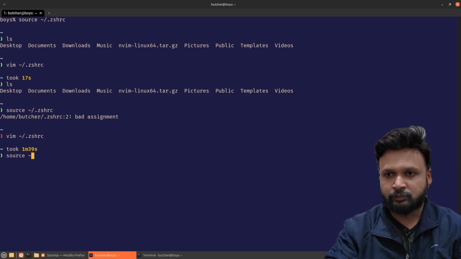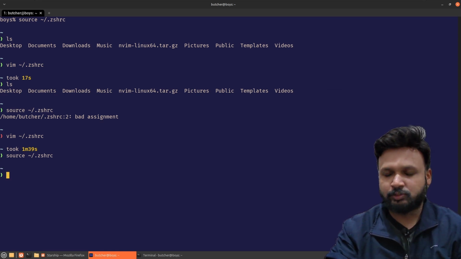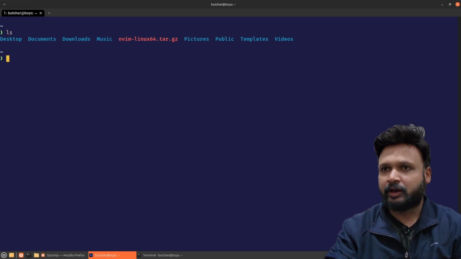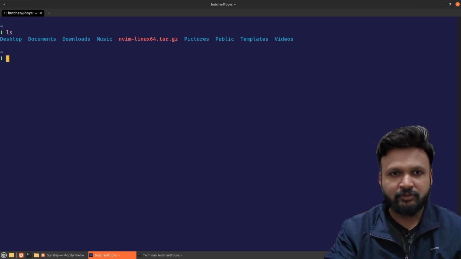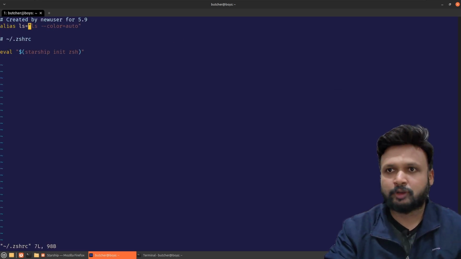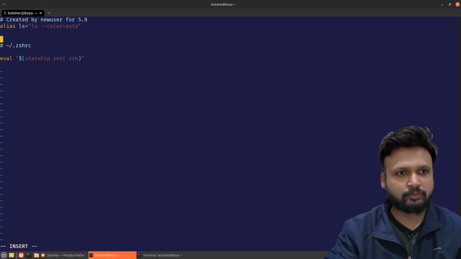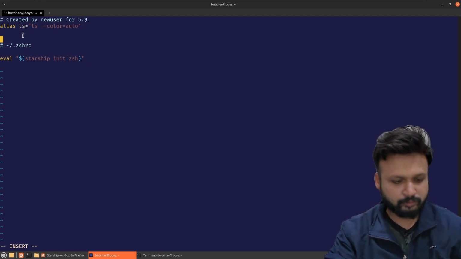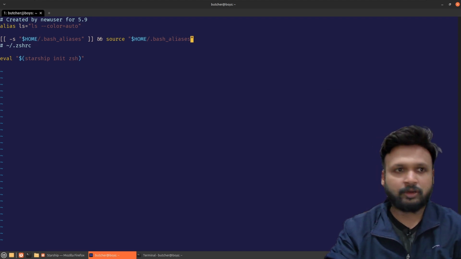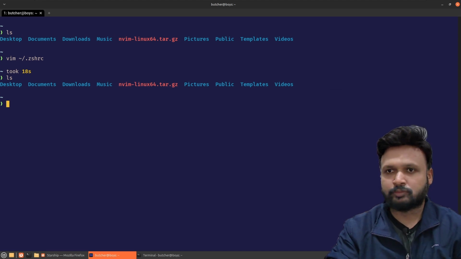And again, if you can see here, it is already giving me the time it is taking to complete. Now let us see. Yeah, this is good. I like it. Now we can add the bash aliases as well. Let me add it. I'll copy this one. If there are any aliases, add them to the zshrc file.